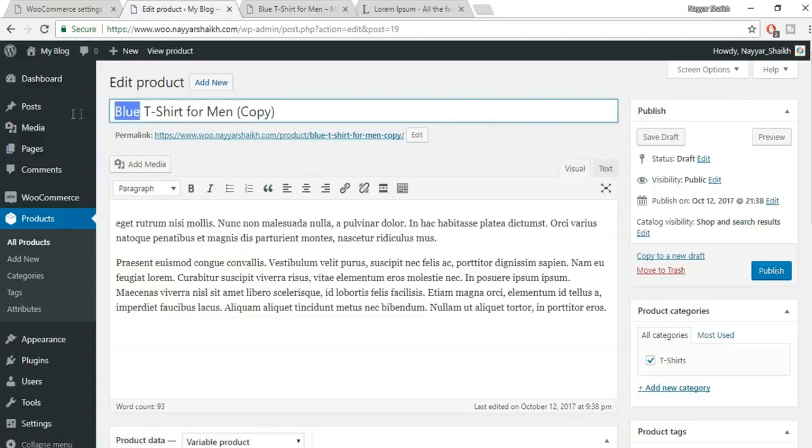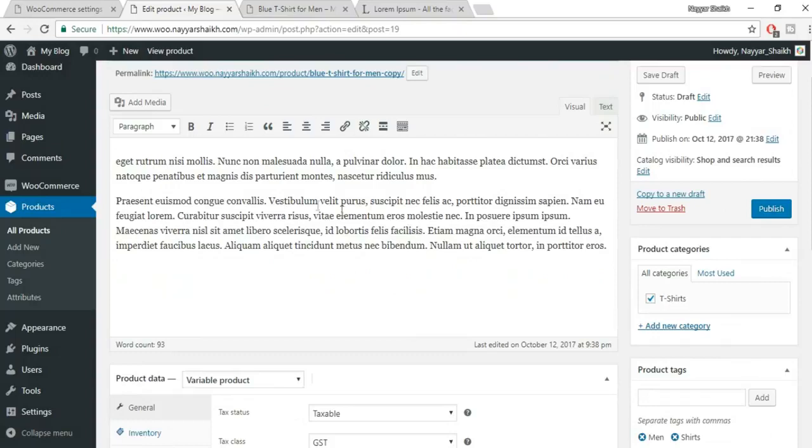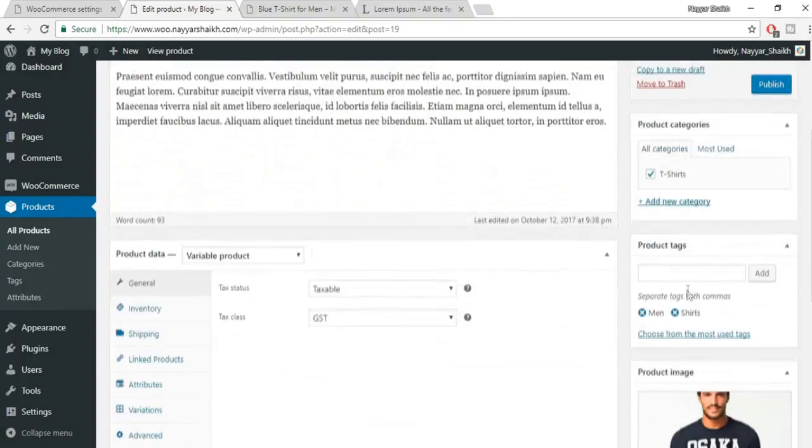Okay, so what I'll do now, instead of blue, I'll type in white t-shirt. I'll remove this copy. I did this just to save my time, because this is just for tutorial purposes. You guys should not duplicate the product. You have to create a new product every time. I duplicate it because I don't have to put in these descriptions, select these categories and so on again and again.